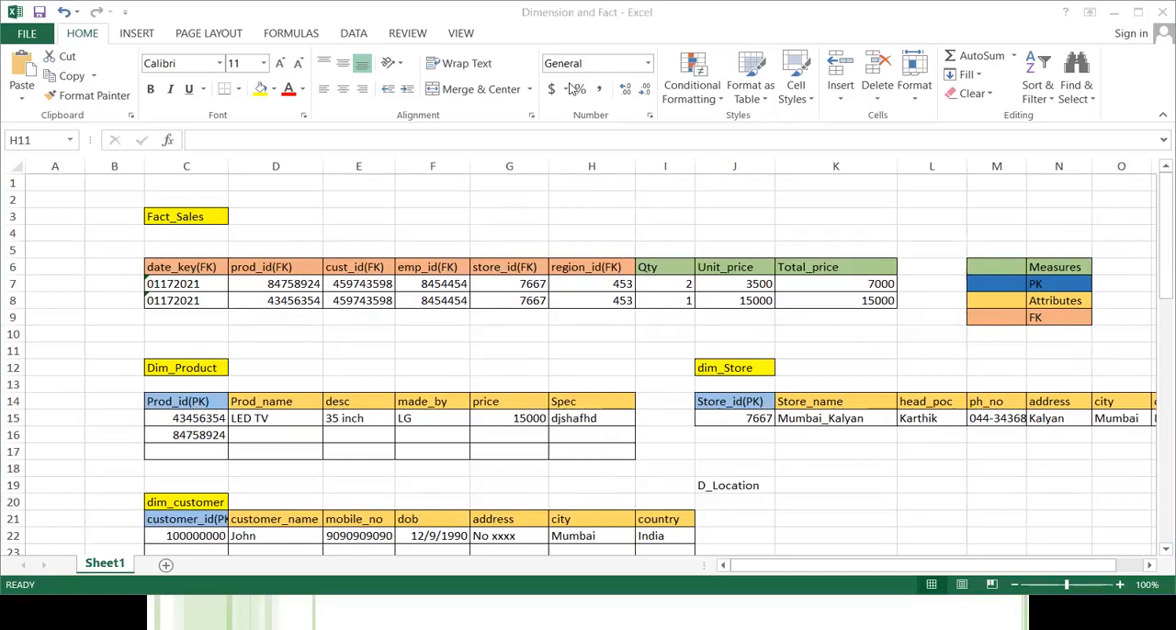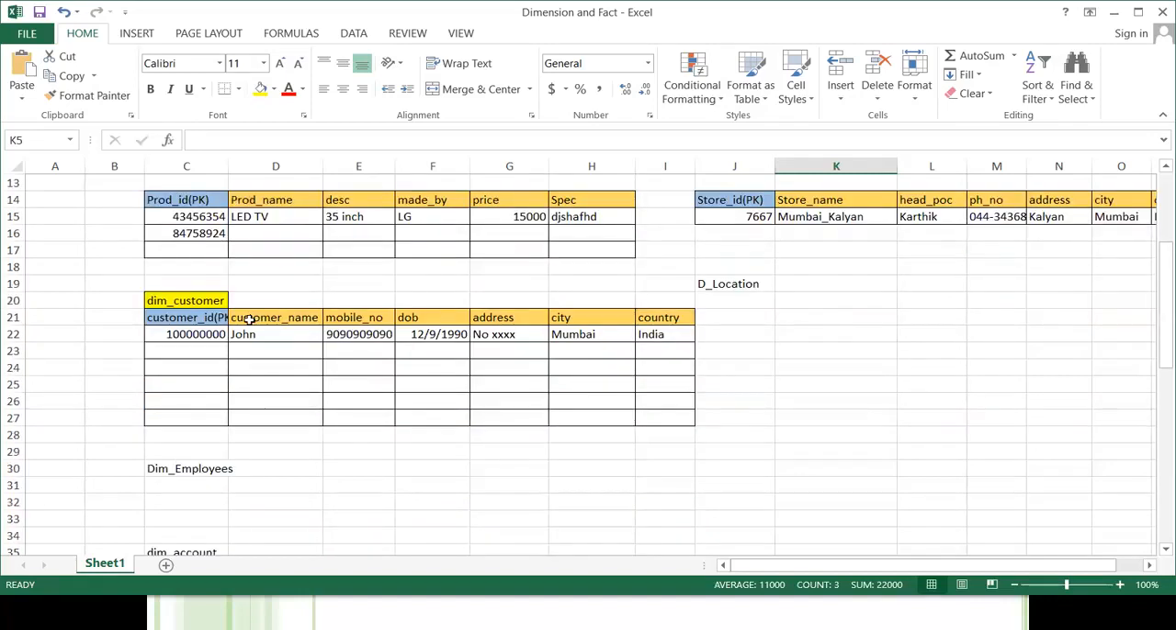Okay, Chandra, you said this fact, dimension, product dim, customer dim, are all OLTP tables, right? No, they are OLAP tables. The data is coming from OLTP only. The summation and all we will do in the OLAP side; in addition to that, we will do a lot of summations there. Fact table and dimension table are maintained on the OLAP side. Normal tables like customer table, product table, store table will be maintained in OLTP.